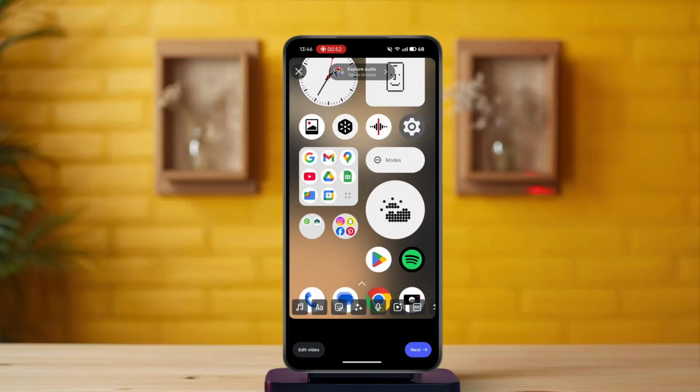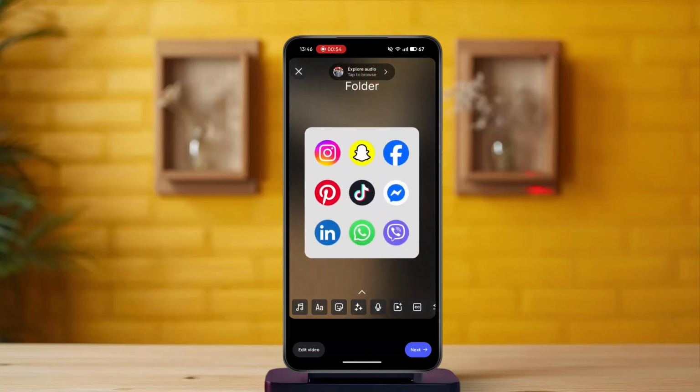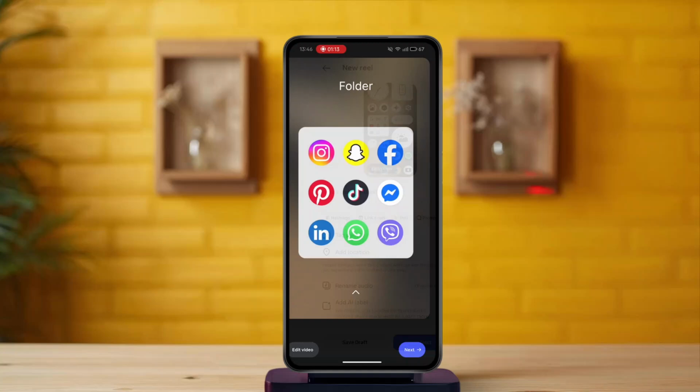Step 6. Edit Video. Tap Next after selecting your video. Use the editing tools to trim the video length, add music from Instagram's library, add text overlays, add stickers or effects, apply filters. Step 7. Finalize edits. When you're satisfied with your edits, tap Next in the bottom right corner.